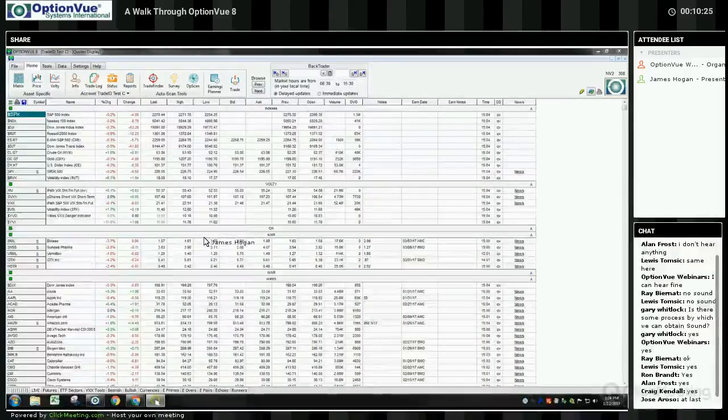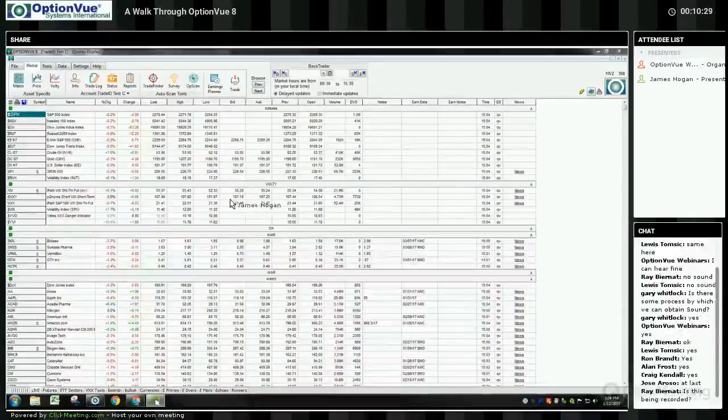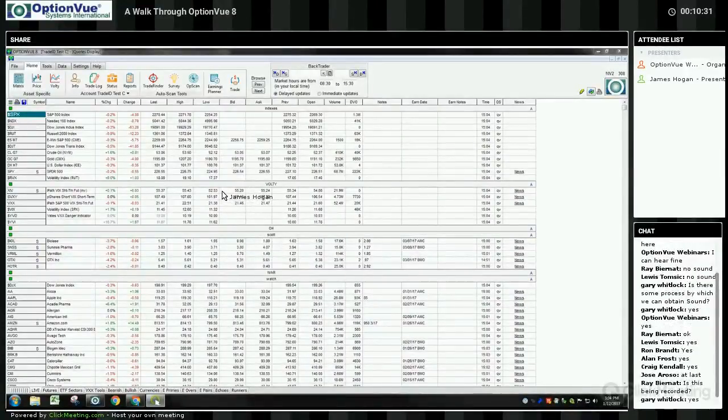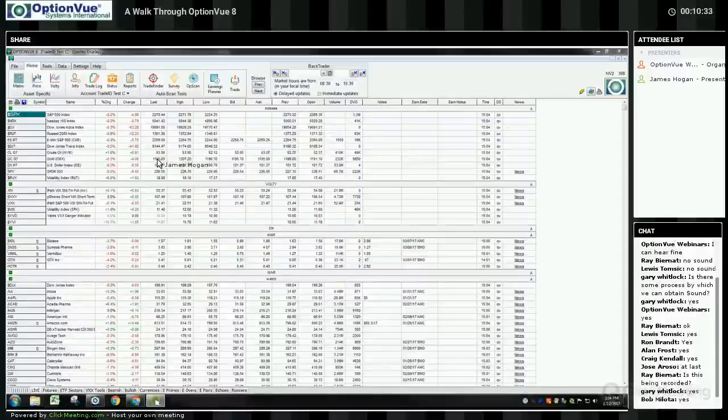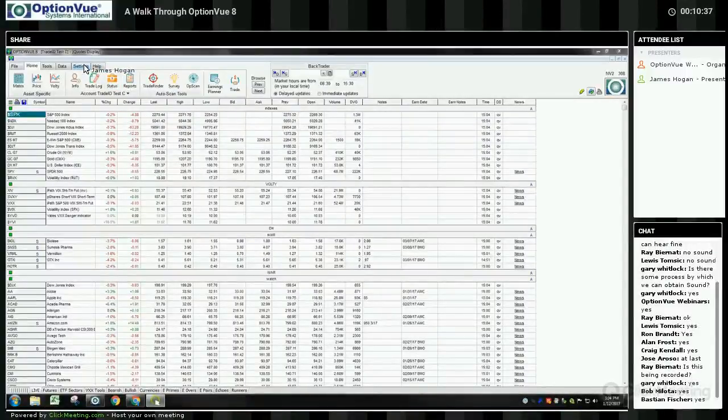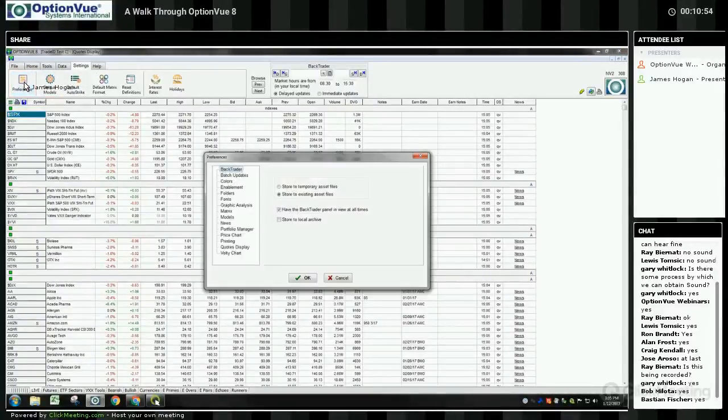So you guys should be seeing my screen now, my OptionVue. And this is where we start off, in the quotes display. You want to go up to the settings tab. And this is a different layout than OptionVue 7. So if you had a trial of OptionVue in the past, we have changed and made it easier to navigate around OptionVue with OptionVue 8. So here's the settings. First selection under the settings tab is the preferences.